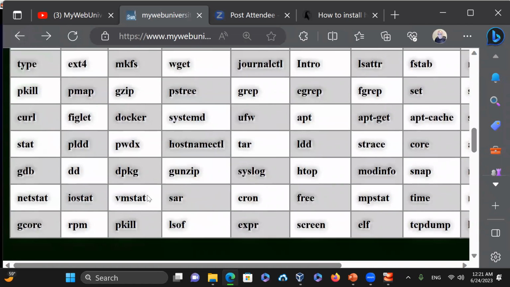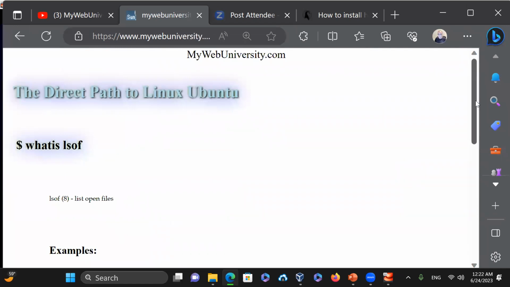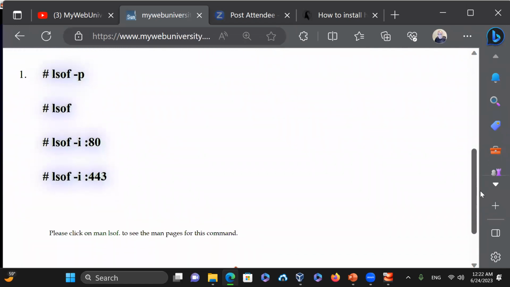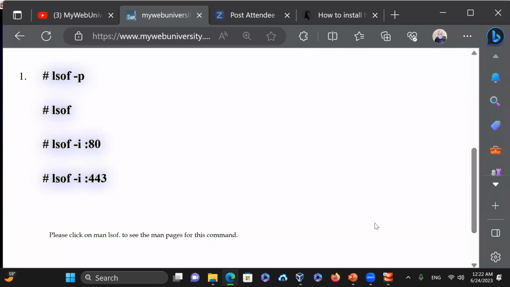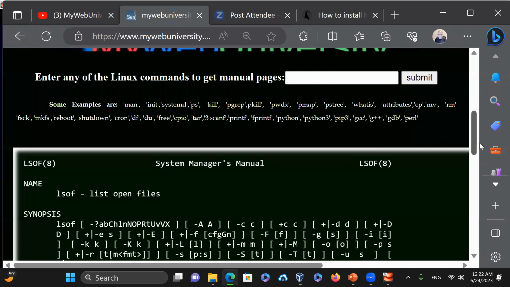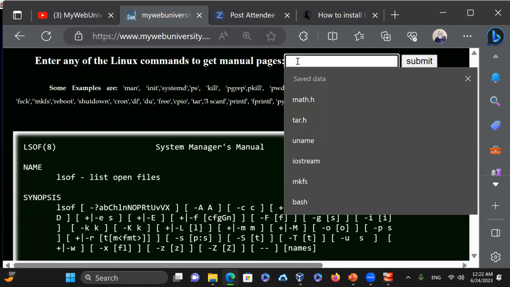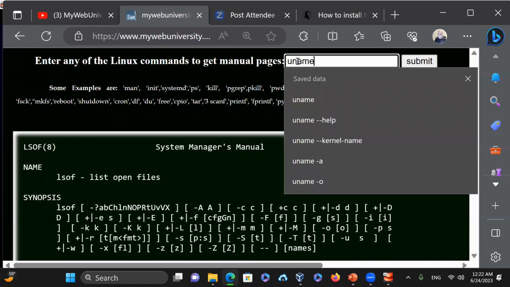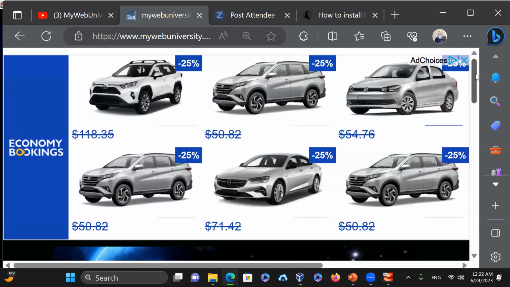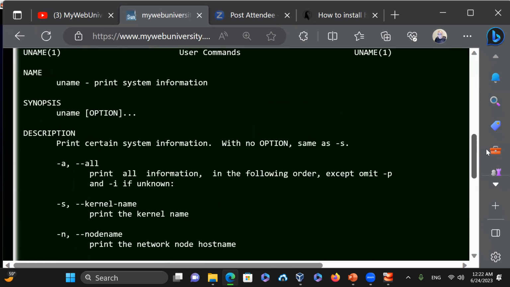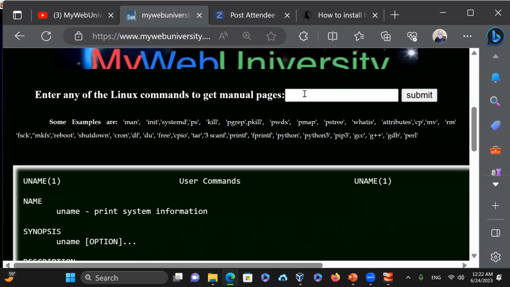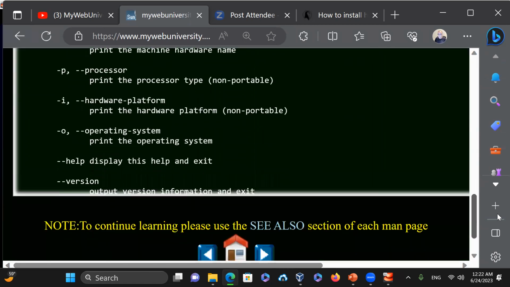For example, if you're looking for lsof, list of open files, you can see some of the arguments I'm showing you here. And if you want the manual pages in HTML format, you get the manual pages for that. And if you say, that's good, how about the uname command? You could also get the manual pages for uname here. And any command that you type in here, out of the 6,600 commands, you will get the manual pages.